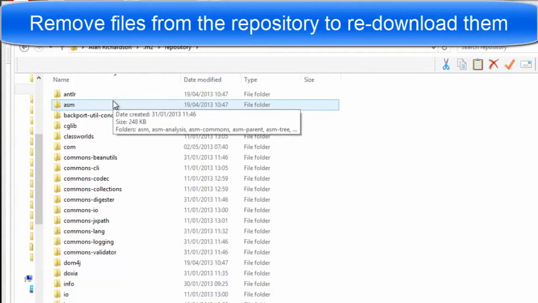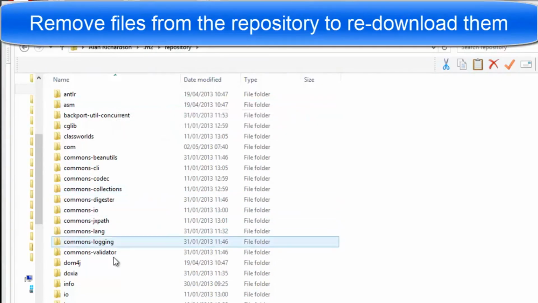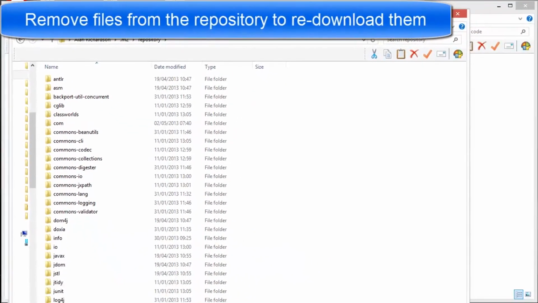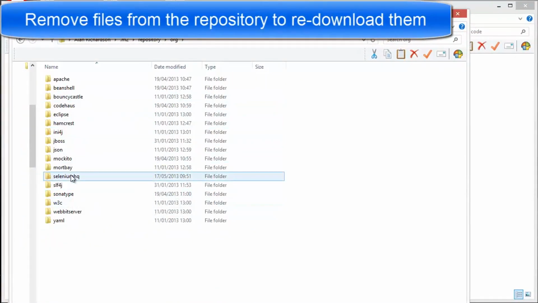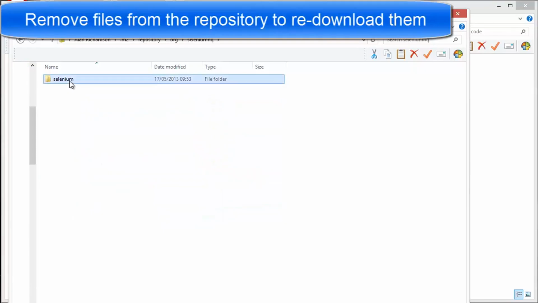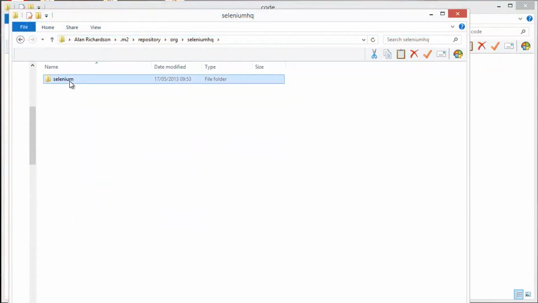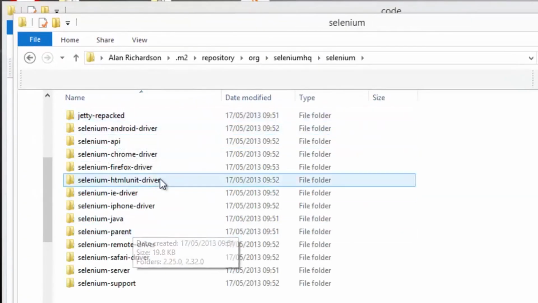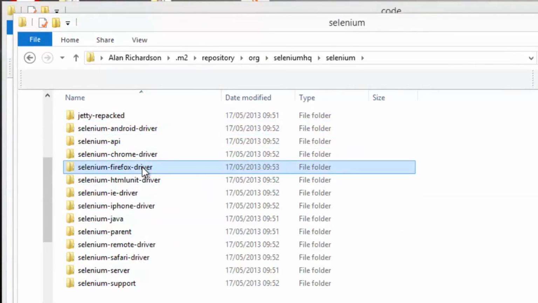Now if I'm having any problems, I can delete some of the directories in here and force it to re-download them. So if I'm having problems with Selenium, I might just come down here into org, Selenium HQ, and delete everything to do with Selenium and force it to re-download. In this case, I'm just going to force it to download the Firefox driver.